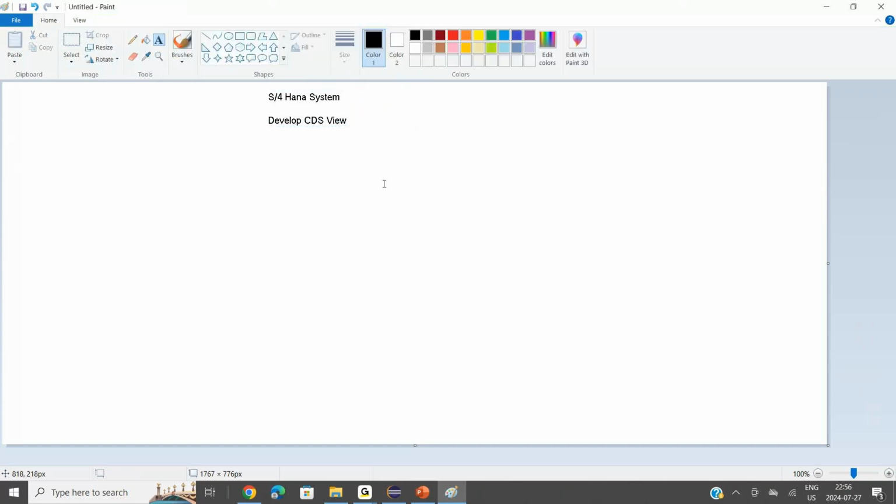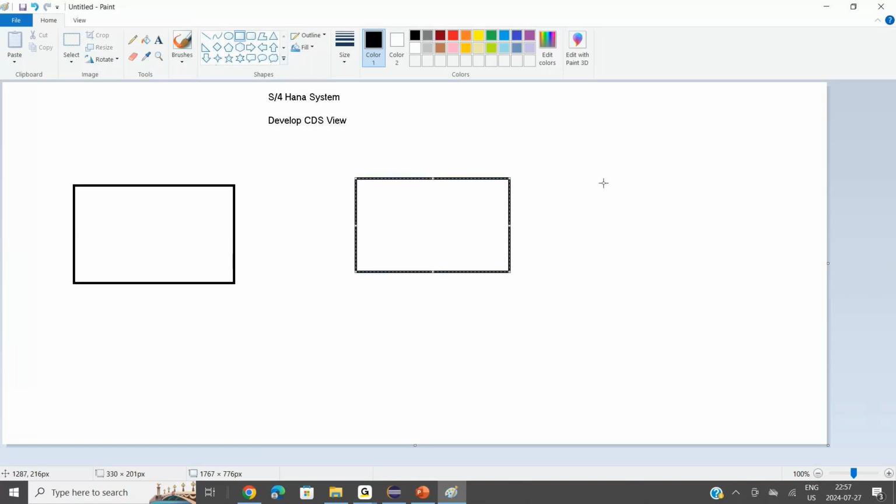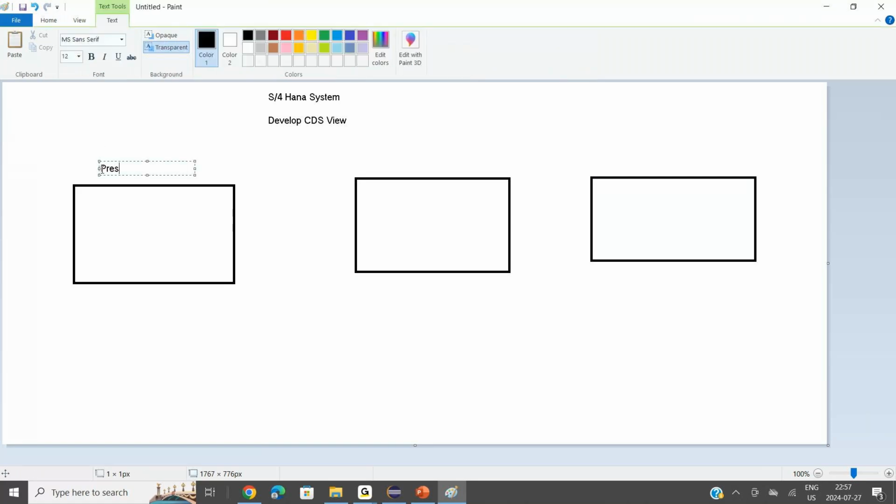Now coming to our architecture. What is our architecture? It is a three-tier architecture. Yes or no? Yes. This is the presentation server, this is the application server, and this is the database.